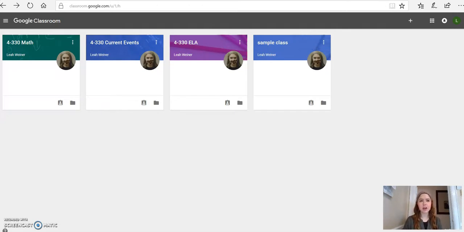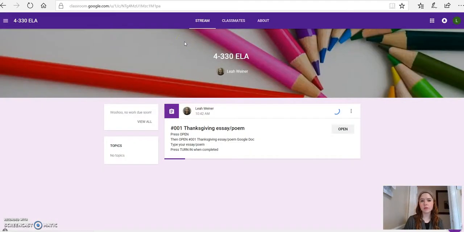So as you can see here on the screen, we have 4 classes. This is a student view. This is something that none of my students will see. If your child is in my math class, then they will see 3. If they are not, they will only see current events and ELA. Let's hop into the ELA classroom, and right now I have 1 assignment up.